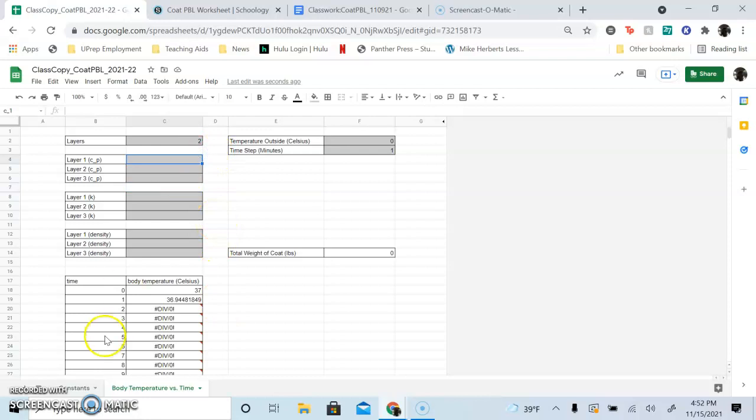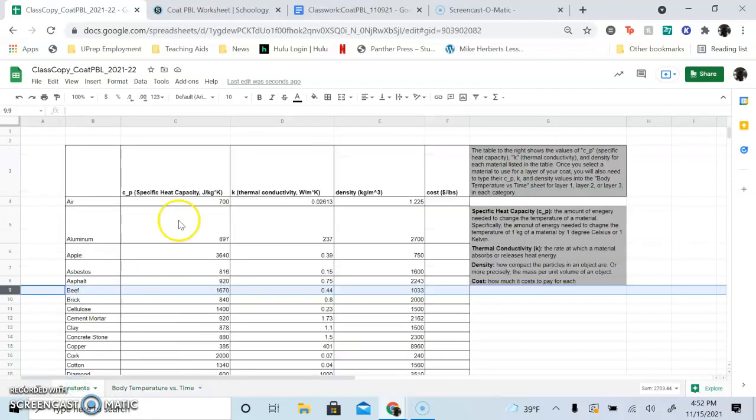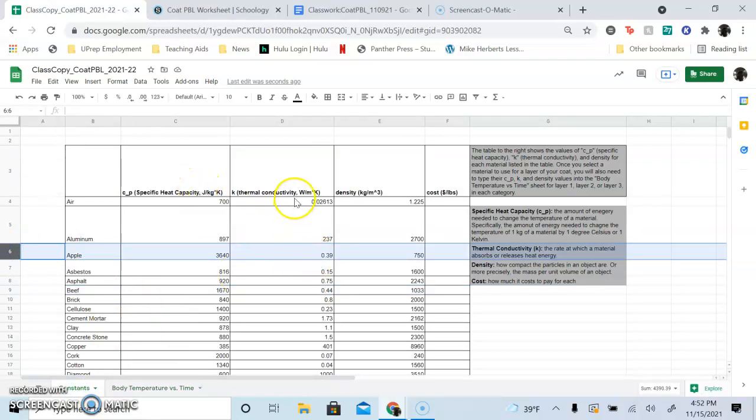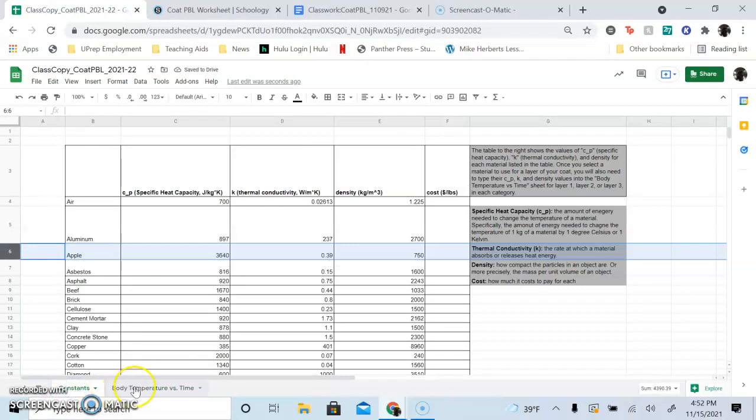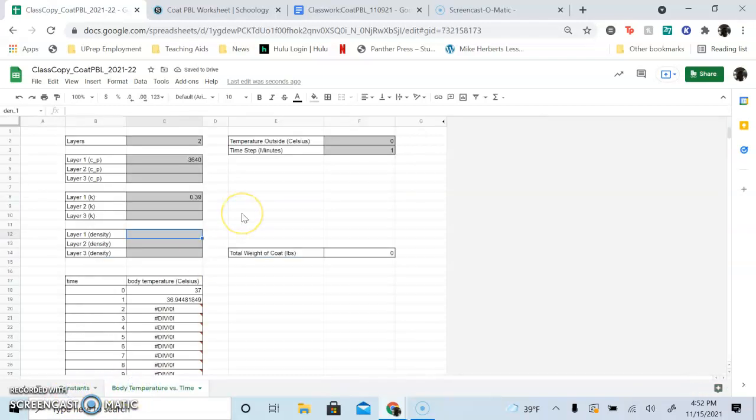All right, so let's go ahead to our constants tab. We're going to find Apple, which is 3640 for specific heat, 0.39 for thermal conductivity, and 750 for density. So let's type that in, 3640, 0.39, and 750. All right. And we put that all in the layer 1 boxes because our first layer is Apple. Now our second layer, layer 2, is cellulose.